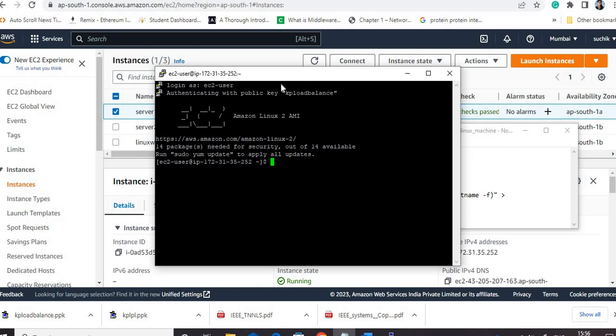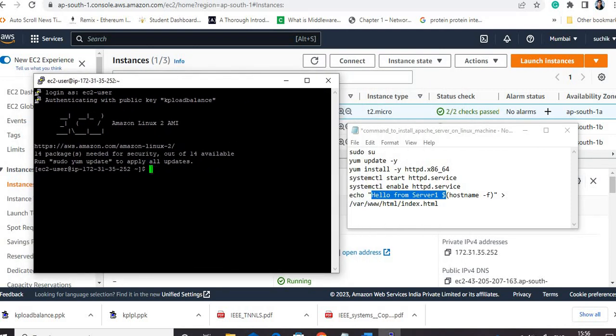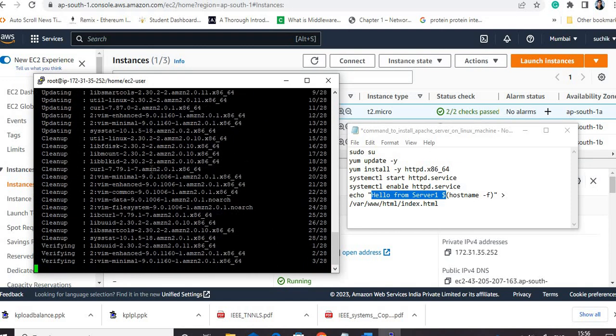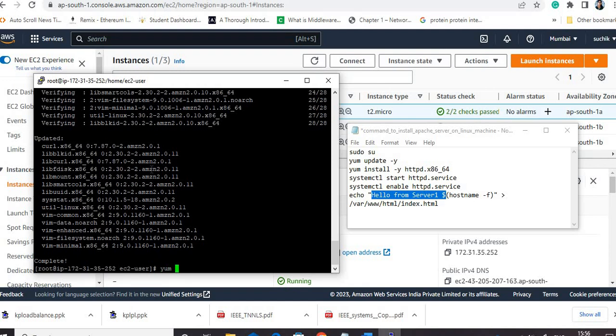So I'm just going to write all the commands here only, right? What I'm going to do here, I will write sudo su. This will give me root permission. Then I will write yum update -y, and it will update my system. After that, I will write yum install -y httpd.x86_64. Okay, I need to put a space here.